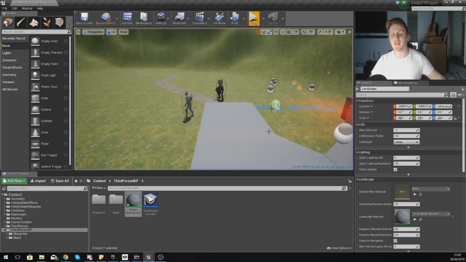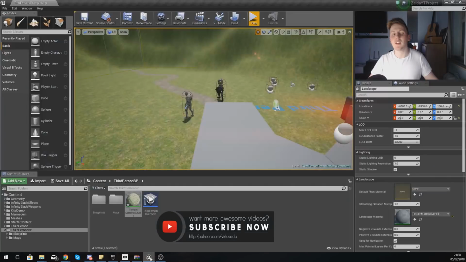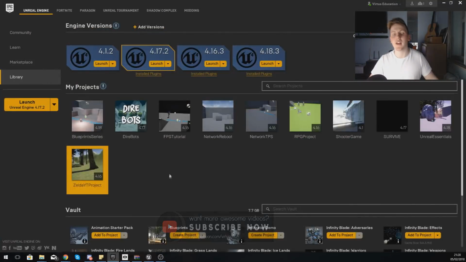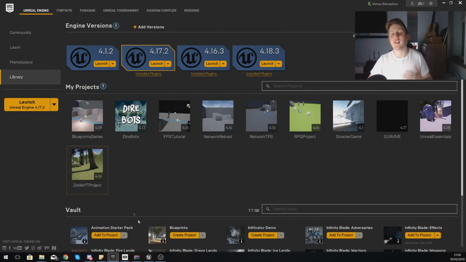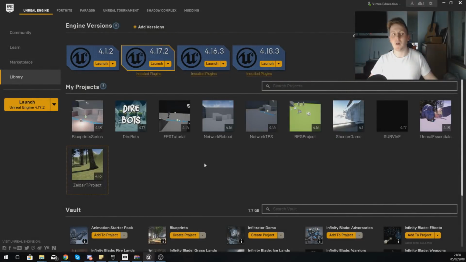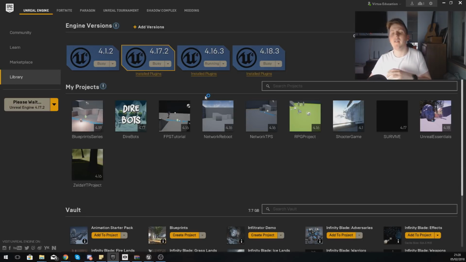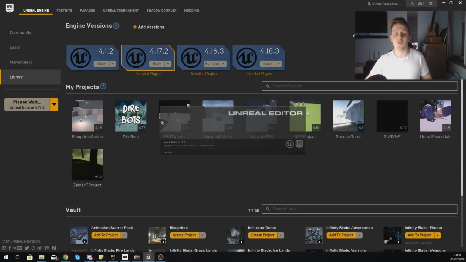So now that we've done that and we've talked about all that good stuff, what we're going to do is simply open up the Epic Games launcher and create a new project. So having said that, I'm going to close the one that I've got there at the moment, and then with this I am just going to launch the engine, any version that you want, it's entirely up to you, and then just give it a couple of seconds to load up.